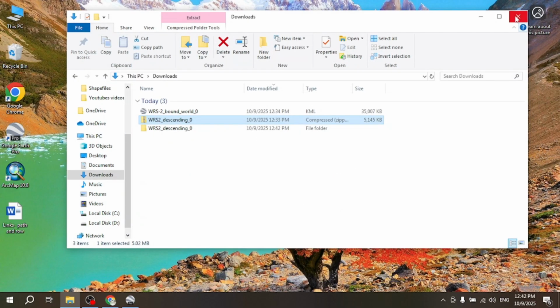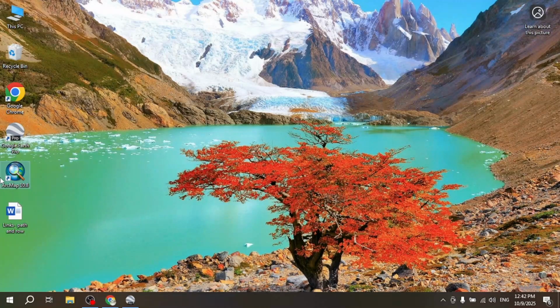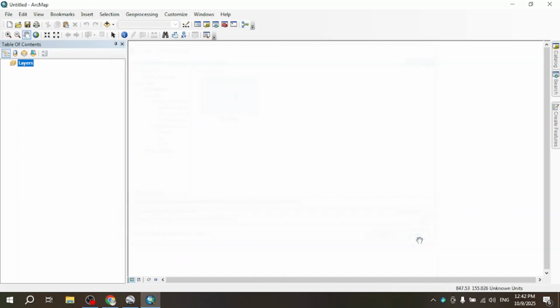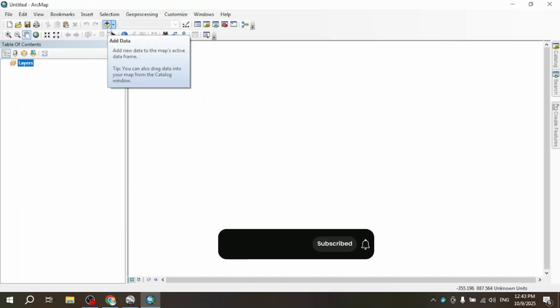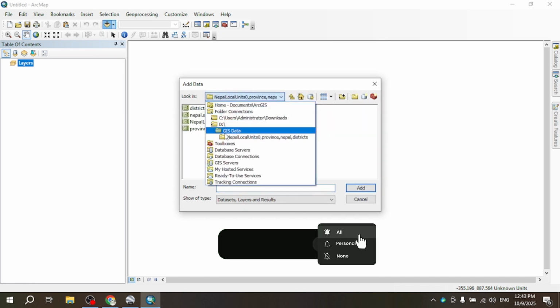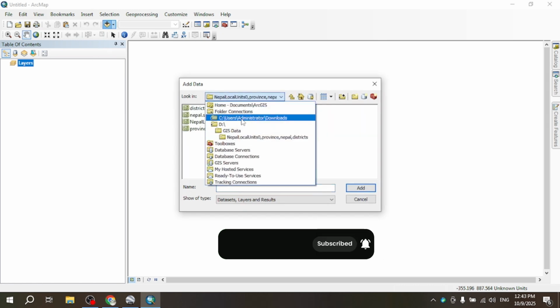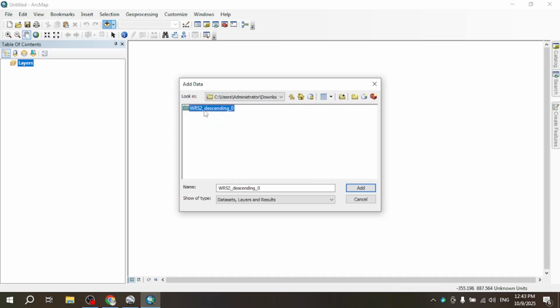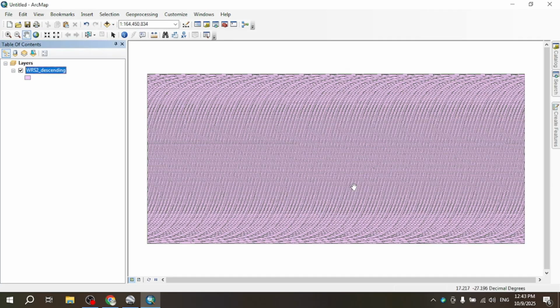Okay, let me close this as well, and let me open ArcGIS. Okay, let me add the data that we have downloaded earlier. It is located in my downloads folder. WRS-2 descending shapefile. Okay, I'll add this. Okay, this is the grid system adopted by the Landsat satellites.